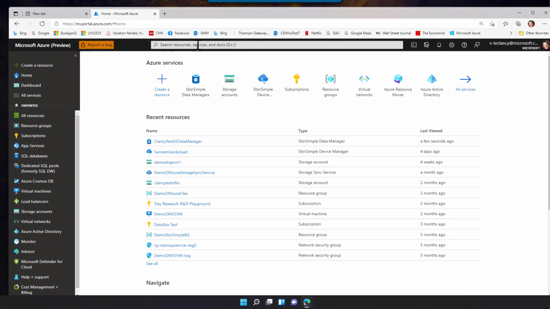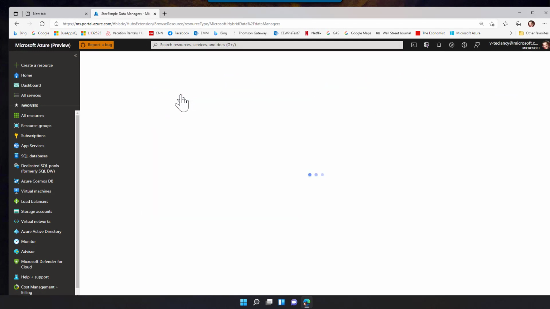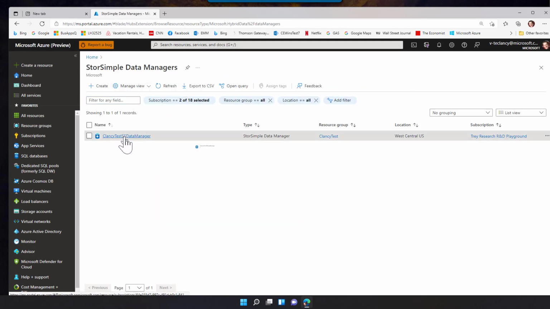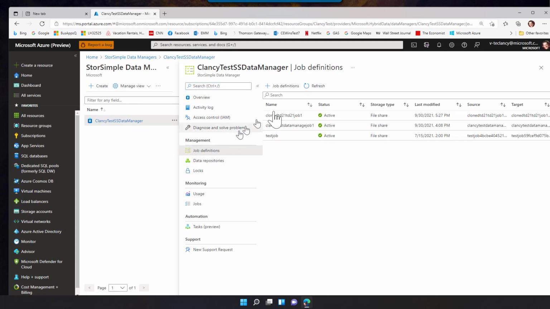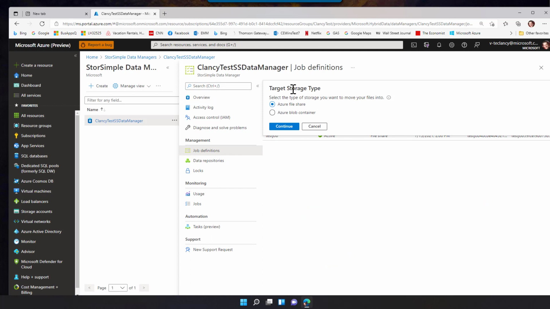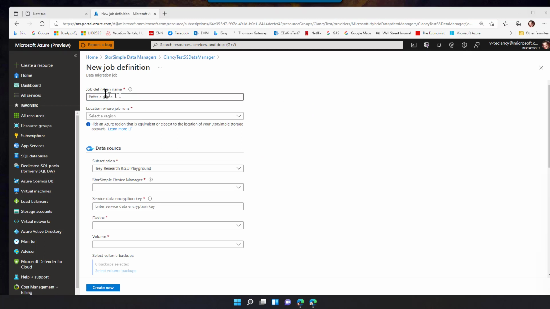First, we navigate to the StorSimple Data Manager resource, which you should have already created as described in the last video. Select Job Definitions on the left-hand menu and select Plus Job Definitions. The correct storage type is the default Azure File Share. The job definition name should indicate the set of files you're moving. Giving it a similar name as your Azure file share is good practice. It can be 3 to 31 characters long and can contain lowercase letters and numbers.